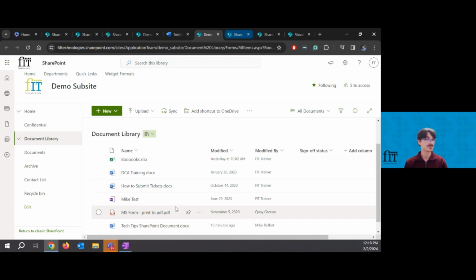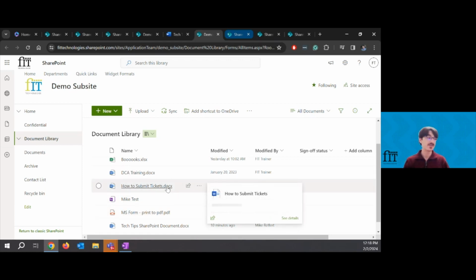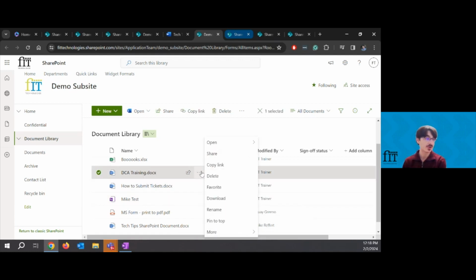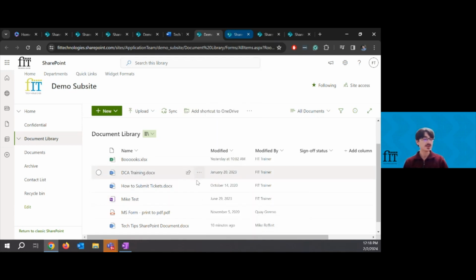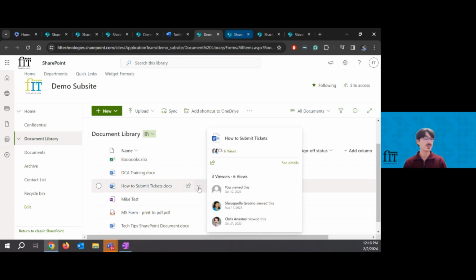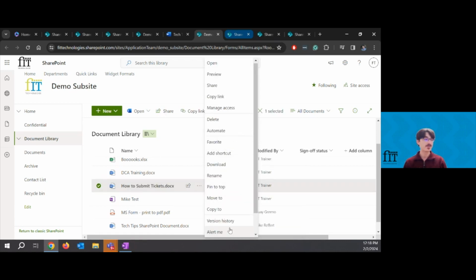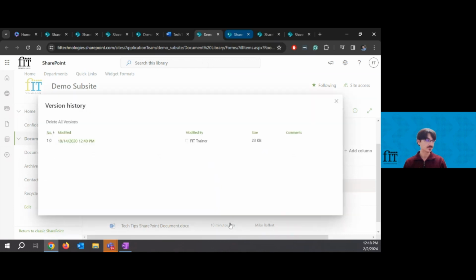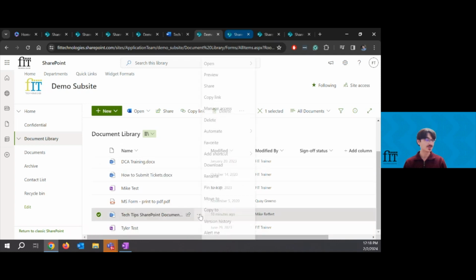The next question we have here is, is there a way to restore documents? So restore in this case could mean a couple of different things. As far as restoring documents to previous versions, that would be done via the version history that we showed before. So from the document library, we click the ellipsis, version history. Bad example because that one only has one version. So let's go to this one instead.